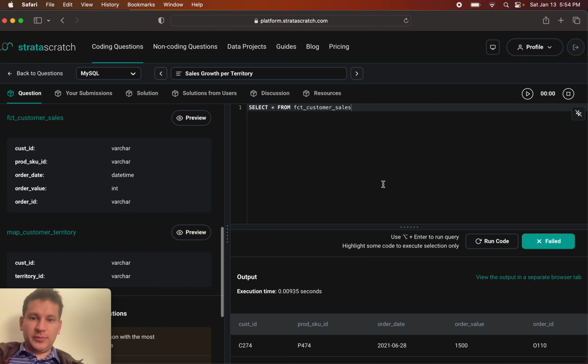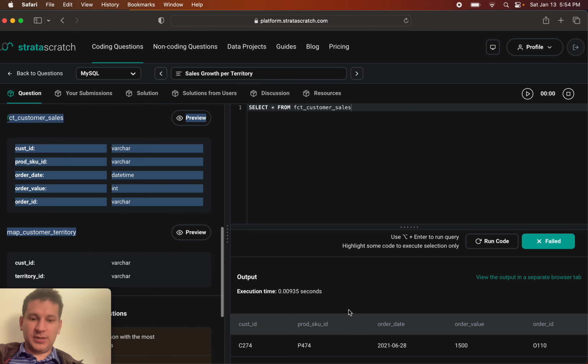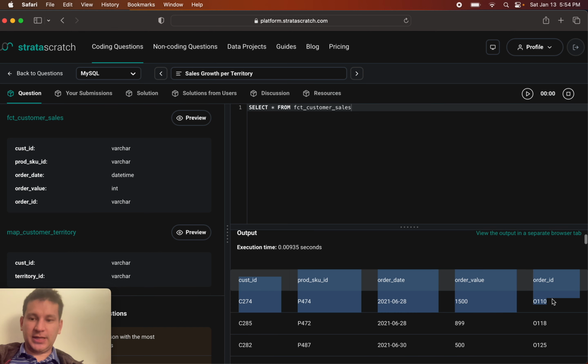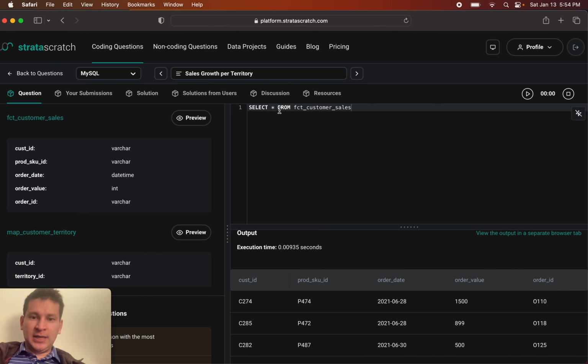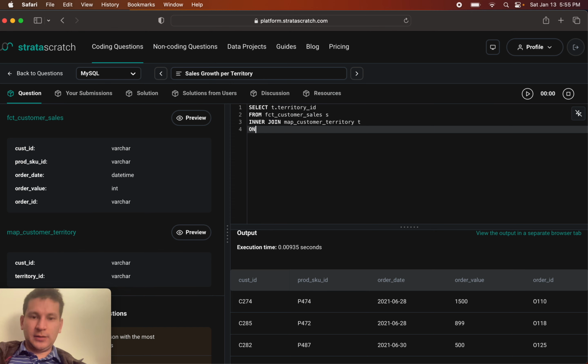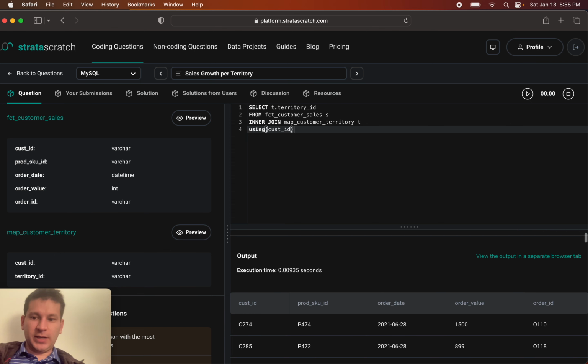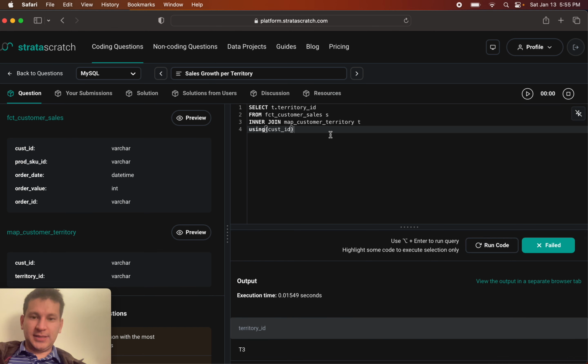In order to solve this problem, we're going to have to first join these two tables. This is what the first main table looks like, and we're going to have to join by customer ID. Let's get started. The first thing we have to do is select the territory ID from the map, and we're going to call this T down here. So we do from sales, inner join T using customer ID, and let's make sure this runs with no errors. And it doesn't. That's exactly what we want.